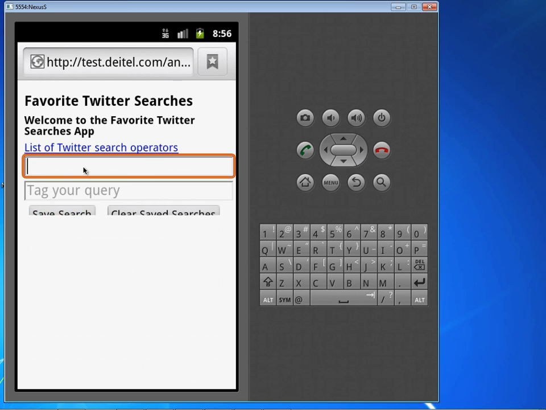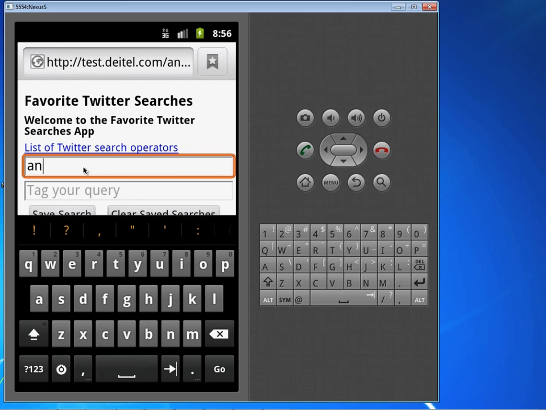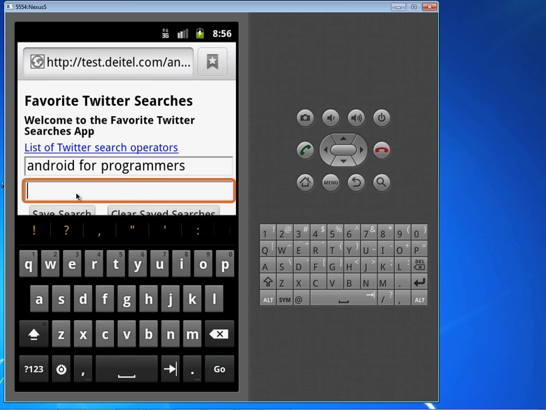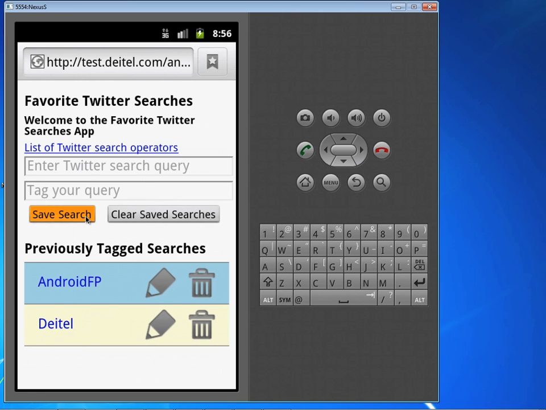And similarly, if I wanted to do a search for Android for programmers, I'll learn how to type at some point here, and I'll tag this one as Android FP, and then if I want to get rid of the keyboard, I can hit the back button and hit Save Search here, and you can see that I have another previously tagged search.